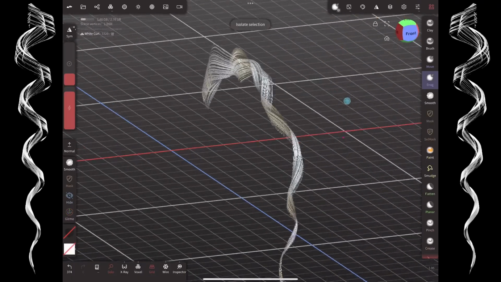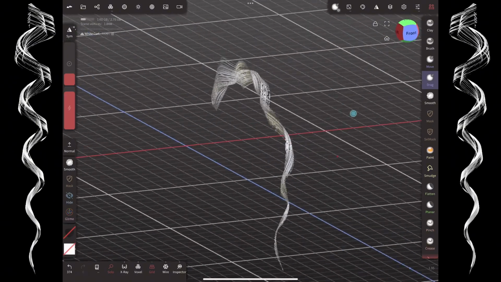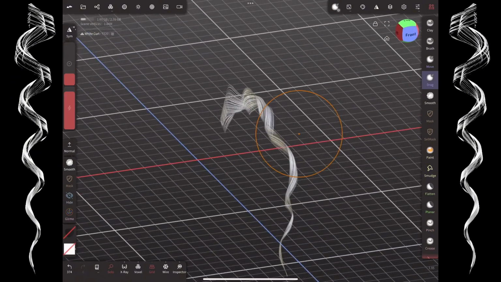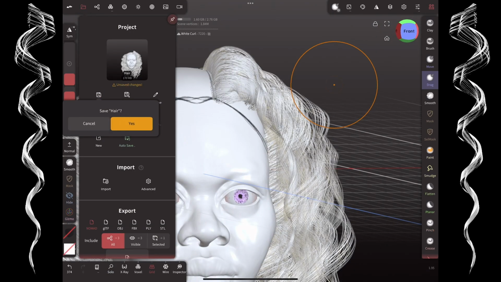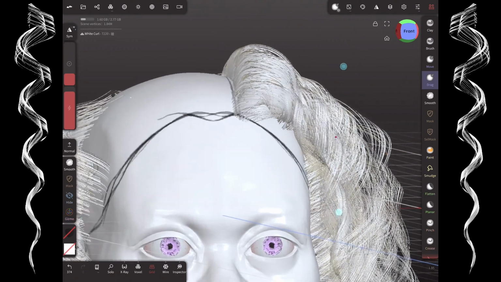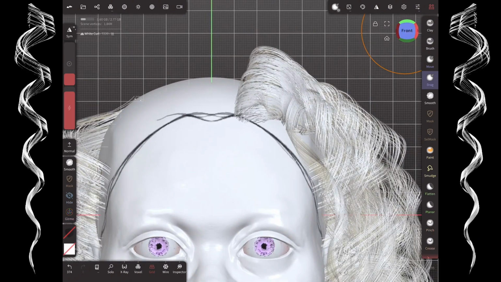Taking a look in solo mode, you can really see the hair strands within these curls, and that's what I like so much about using this tube tool technique. It just instantly gives you that beautiful curl that you're looking for.